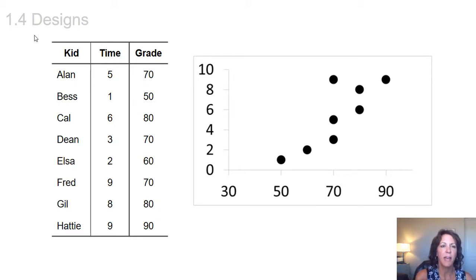So let's take a look at Alan. Has a score of 5 and a grade of 70. So I'm going to go to the grade of 70 and up to about 5, and this dot represents Alan. So Bess has a time of 1 and a grade of 50. So this dot represents Bess. And what we can tell is if there's a relationship between these two things.